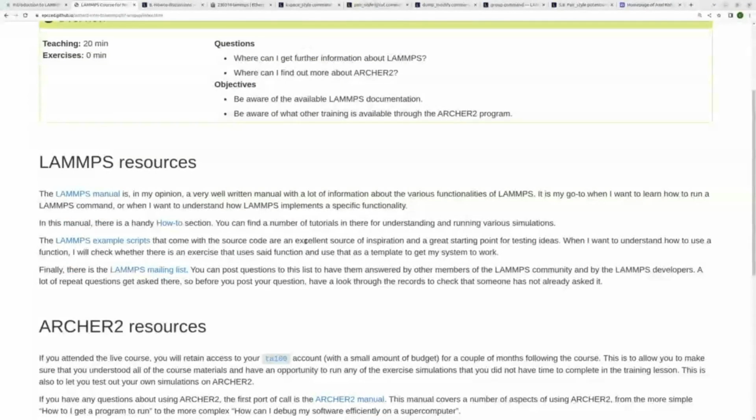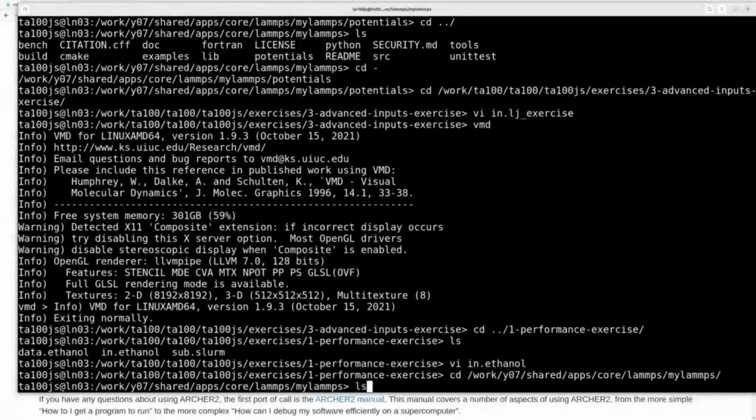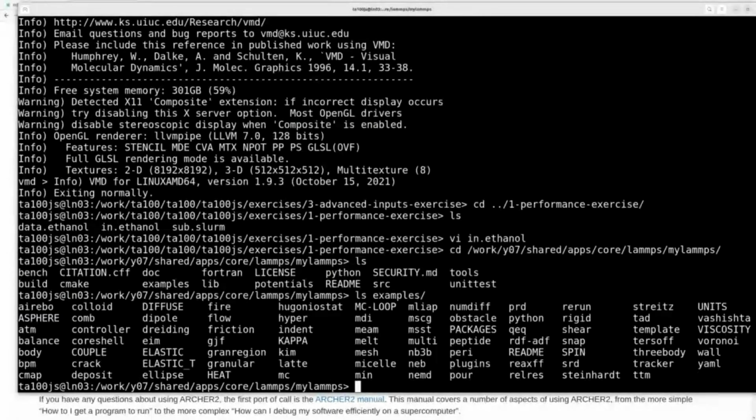Now, the LAMMPS example scripts. If you ever download LAMMPS, it comes with an examples directory, and in there are tons of examples, such as, for instance, colloids. Let's look at that one.